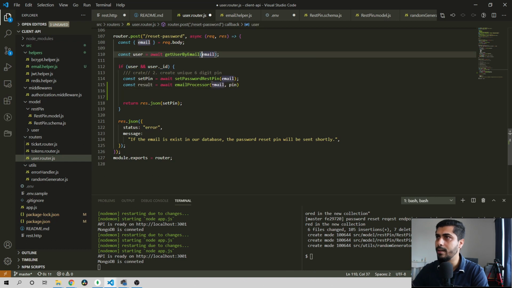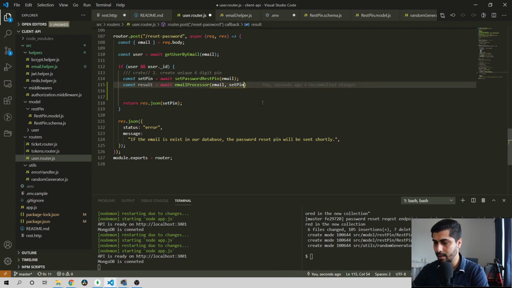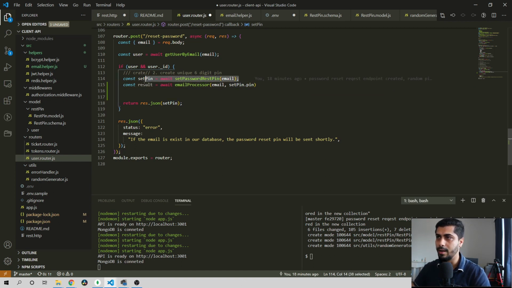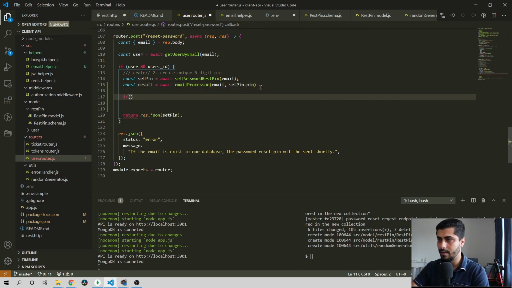We have the email already here, and the pin is in the setPin.pin. This one has the pin in setPin.pin, because when we store the pin in the database, it will return the object, if you remember earlier, and the pin is the property of the setPin. So we'll see in a second. And the result, here we can check again. Let me show you.